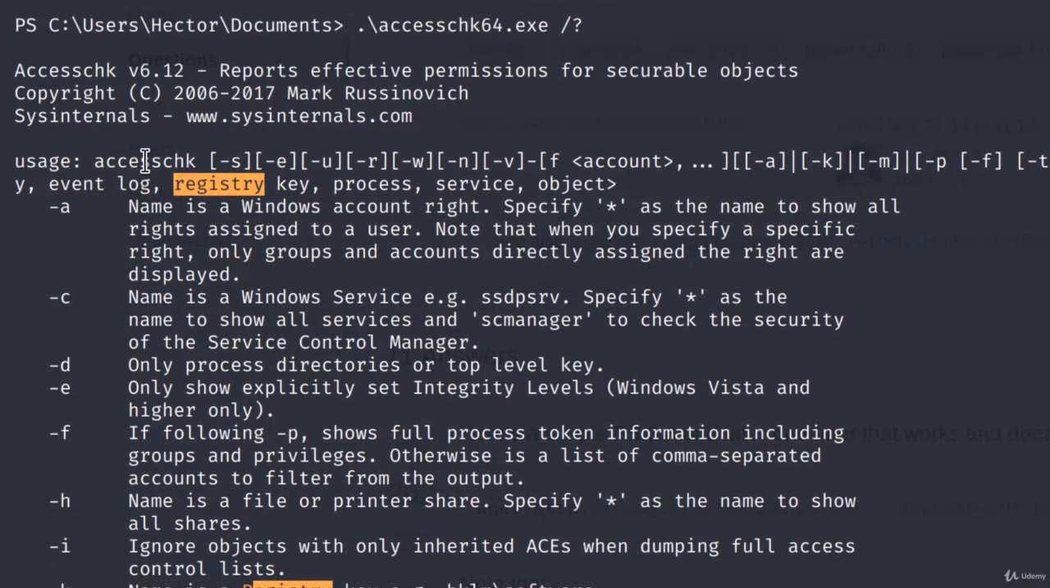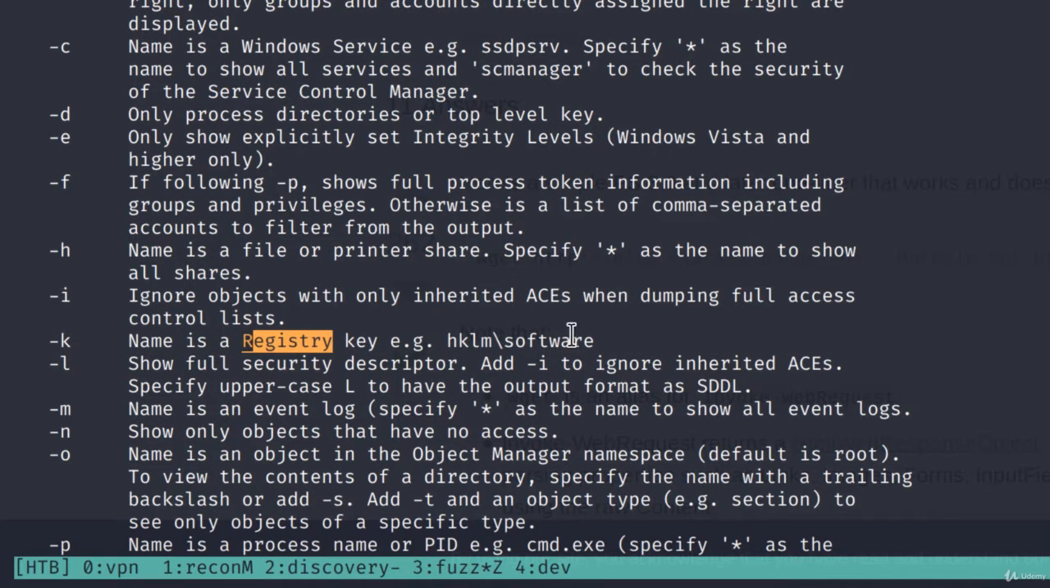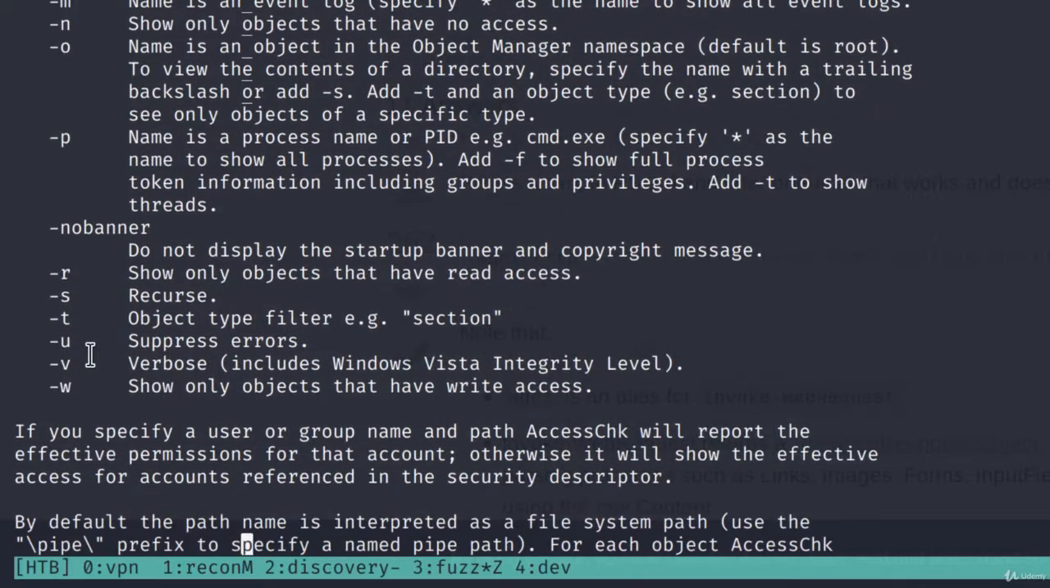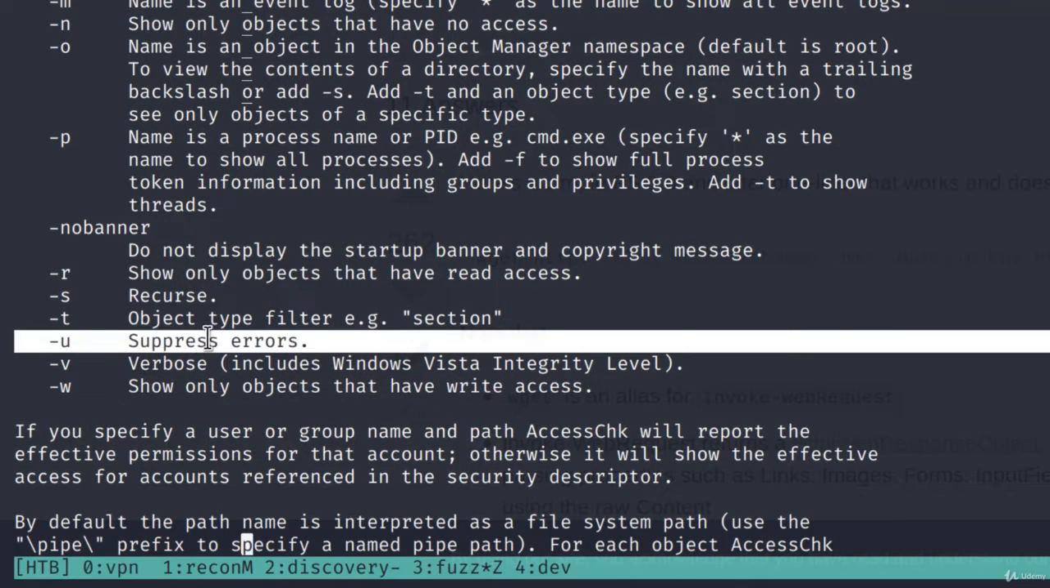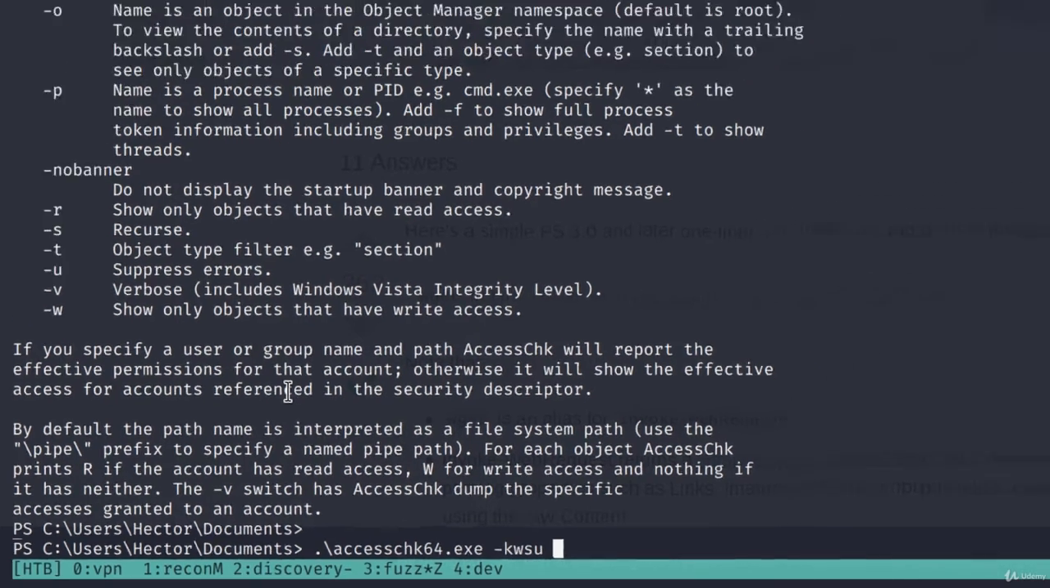So we run accesschk, then the account name, and then we have all these flags we can run. K is related to the registry, so this will show us name is a registry key, so we can then specify a specific registry key. We'll just get that key from WinPEAS. W, show only objects that I have write access to. I can recurse and suppress the errors. That looks like that would be good. And then of course I need to put the registry key in. Well, that's the one we got from WinPEAS, so we'll just put that in.